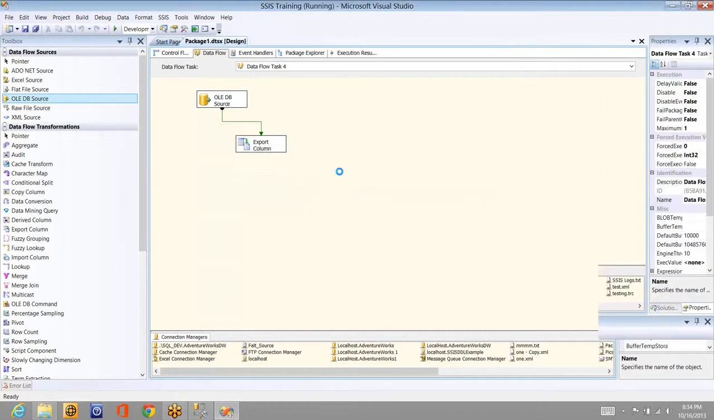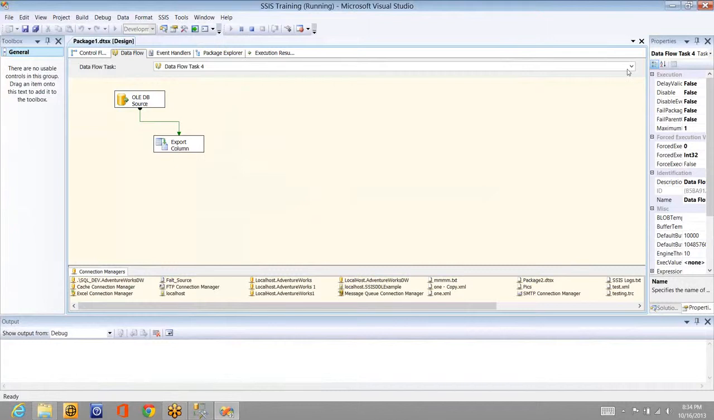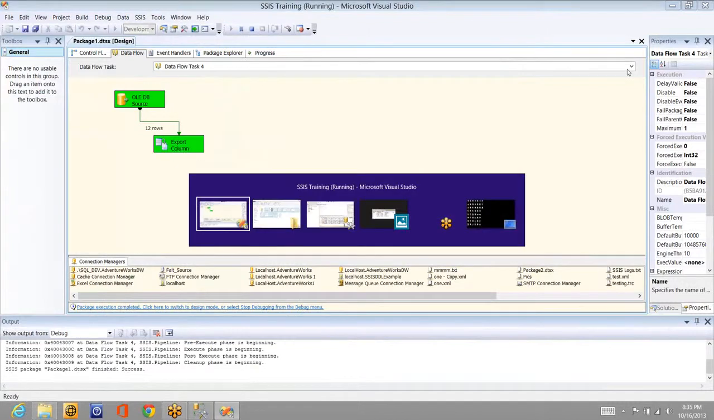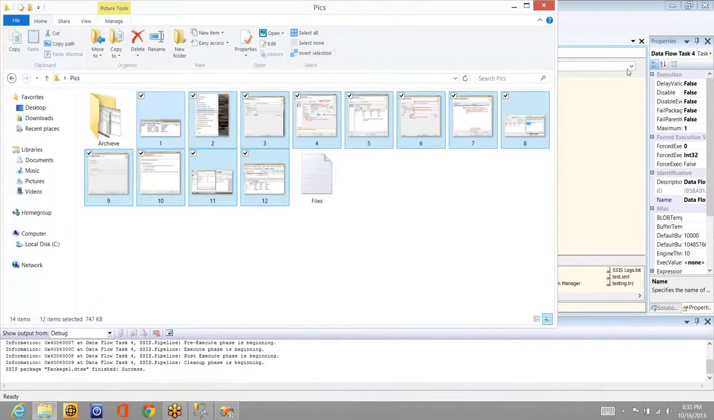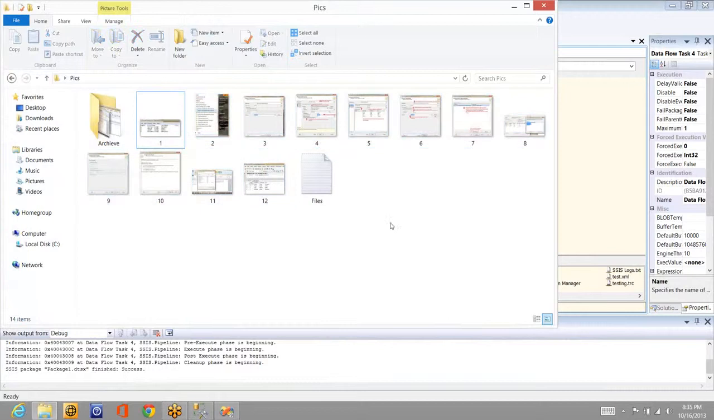Let me execute it. It is saying the package ran successfully. So let's go and see the folder whether the files are created or not. It is somewhere here, and you can see the files are created.